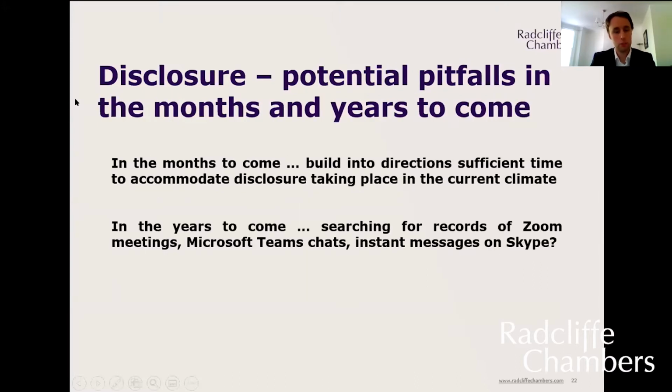Now, as regards potential pitfalls in the months and years to come, there are two aspects to this that I'd like to consider. The first is that if you have a CMC coming up, make sure that you build in sufficient time to accommodate disclosure taking place in the current climate. Think critically about how much time is going to be needed. Contact the client to discuss whether your thinking about how long will be needed is realistic.